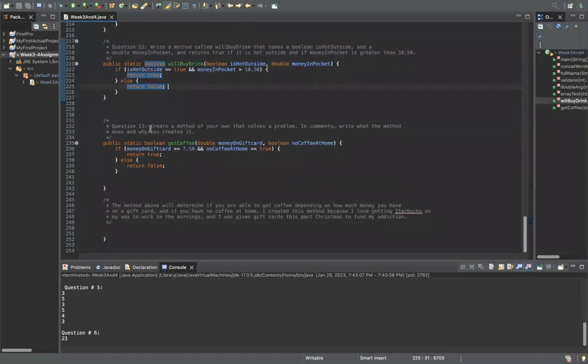And question 13, create a method of your own that solves a problem. In comments, write what the method does and why you created it. So I kind of copied the method up here. I used a Boolean as well to determine if you're able to get coffee in the morning, depending on how much money you have on a gift card, and if you have no coffee at home. So if the money on the gift card is greater than $7.50 and you have no coffee at home, if that statement is true, then it will return true, else it will return false.